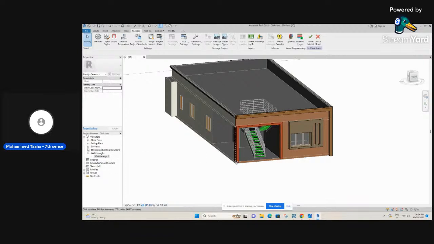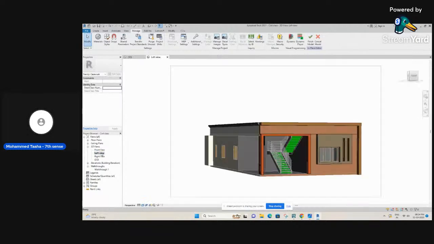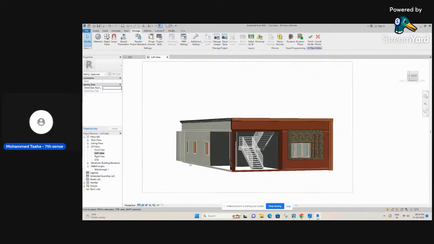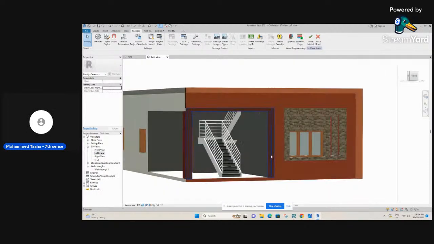So now let's go to the 3D views. Let's see the left view of the building. And I'm going to check the realistic view of the building. This is how the building looks like in realistic view.